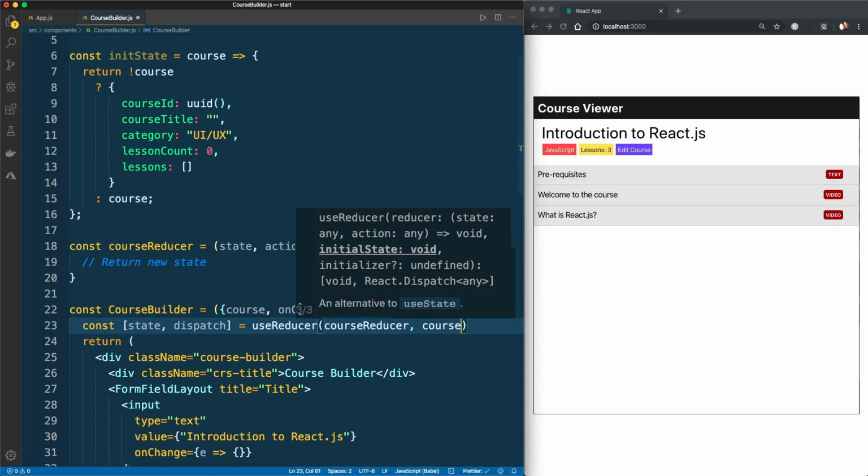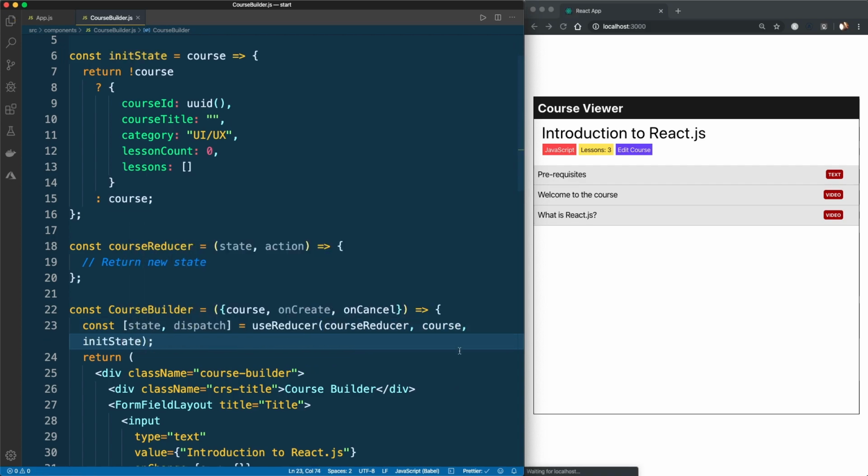We are using the course prop here because the course builder component will either let you create a new course outline or it will let you edit an existing one. So let's accept an existing course outline here as default. But what if there is nothing to begin with? In that case, we'll use the third argument, a reference to our initState function that we created earlier.